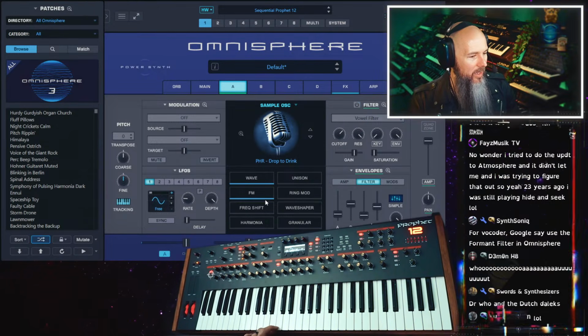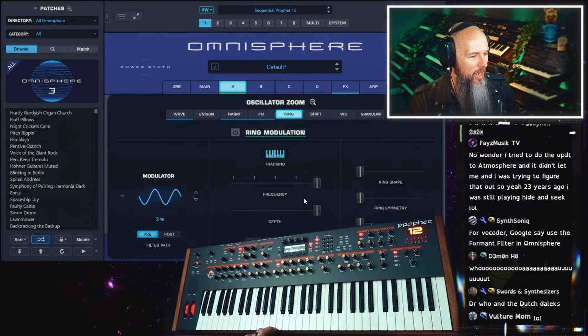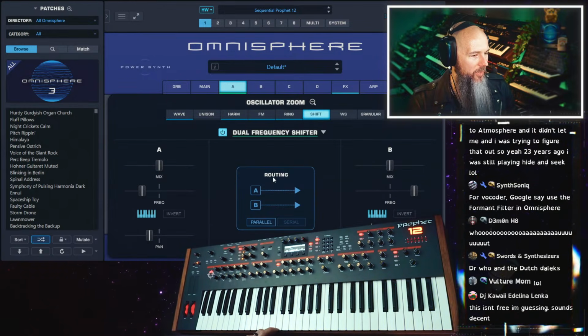But with Harmonia and the ring modulator on, we can use the dual pitch shifter.